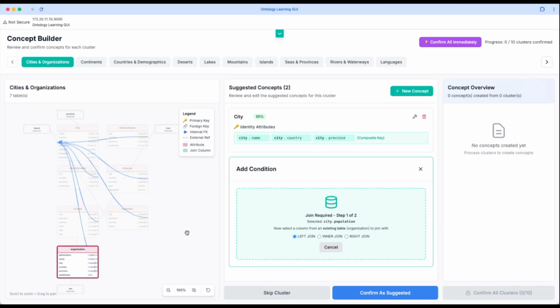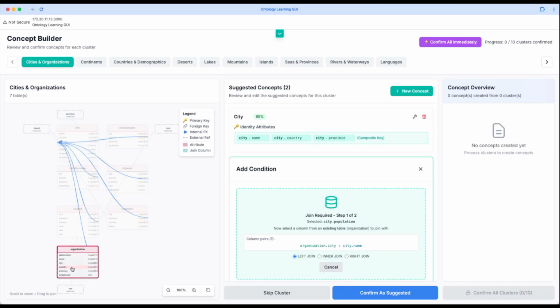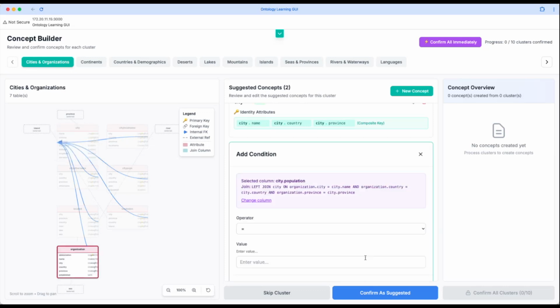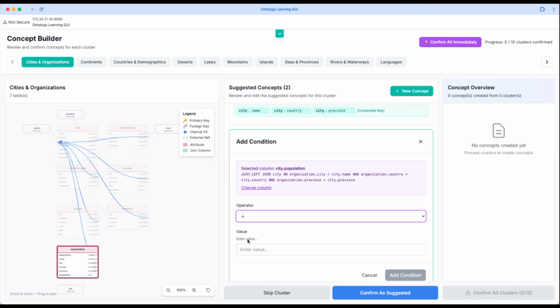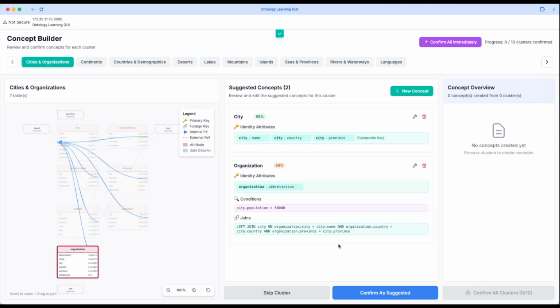So what we are doing is now provide the join that is necessary to perform or to add this condition. So we perform this join. So we join the city column with the name column, and we need to add more joins. We join the country with the country, and another join, we join the province with the province. And then we can click complete join and add the condition. So we select greater than, and we say 50,000, for example. And then we click add condition. And now you can see here that the condition was added, a reference to the cities table, and also that we have here the left join.